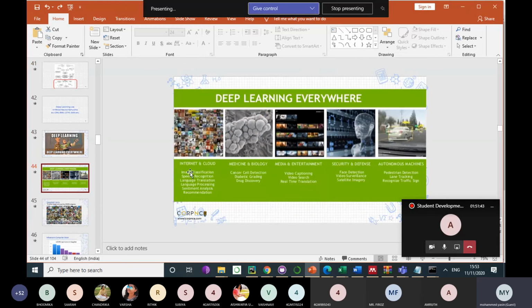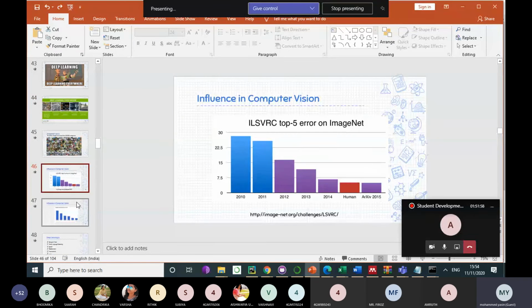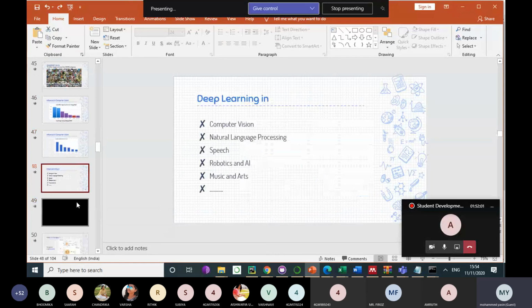We have seen deep learning everywhere: internet and cloud, medicine and biology, media and entertainment, security and defense, autonomous machines. 14 million images is how much data we have collected. Deep learning is used in computer vision, natural language processing, speech processing, robotics and AI, music and arts.